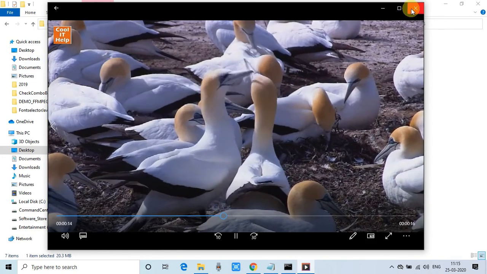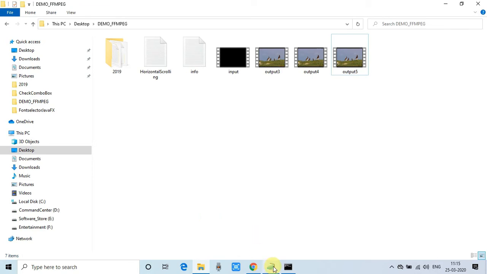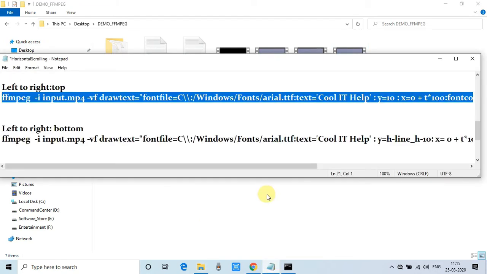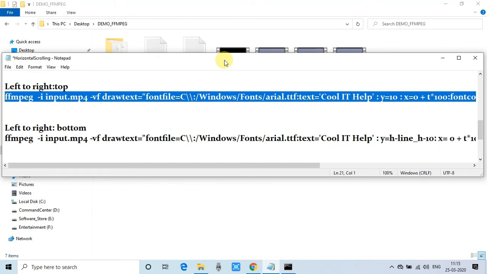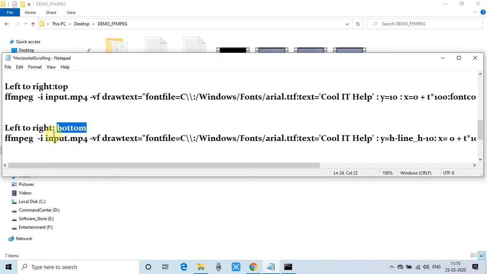So guys, we have seen this command also working perfectly fine. If you want more variation, you can set the position of y. You can place it at the center, but you just have to calculate the total height of the video. Now we will see one more command to place the same text at the bottom of the video.